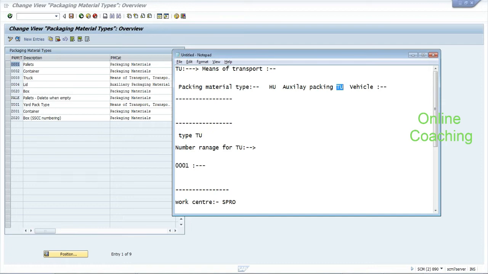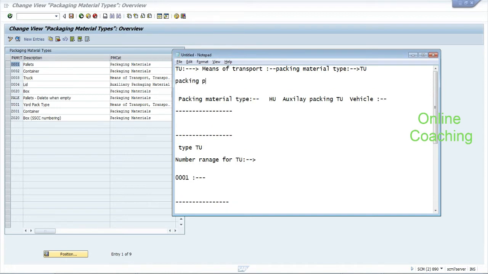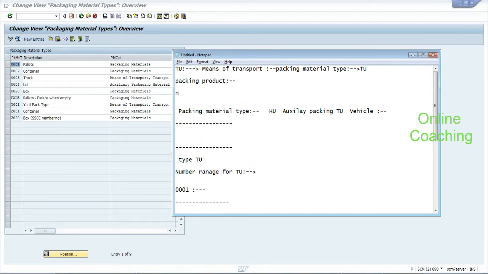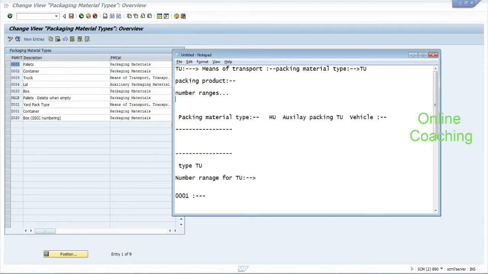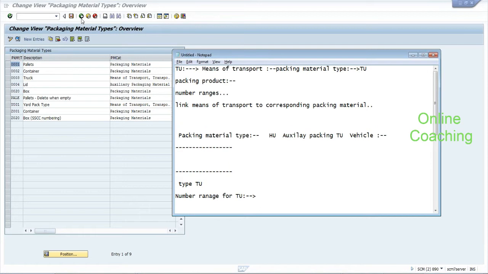Whenever you want to define a TU, you need to define a means of transport, and this means of transport is linked to a packing material type, and that packing material type should have the property to create the TU. Then you need one packing product or material to pack it, and then you need the number ranges, and then you need to link the means of transport to the corresponding packing material. So these are the settings which you need to make here.